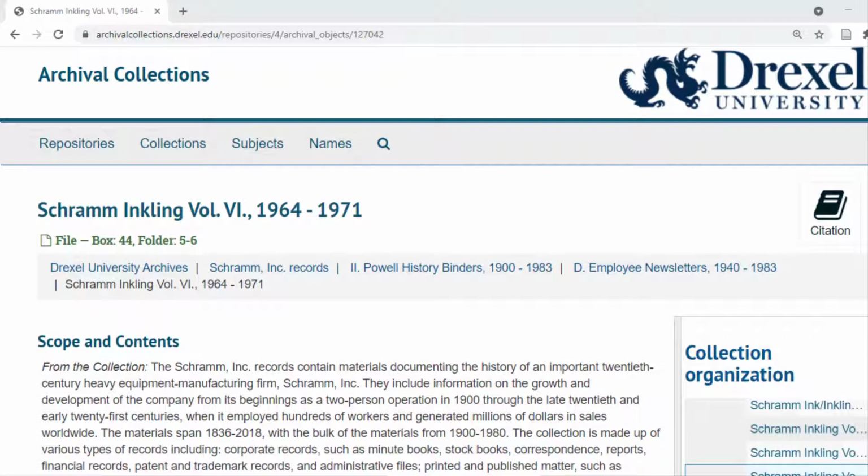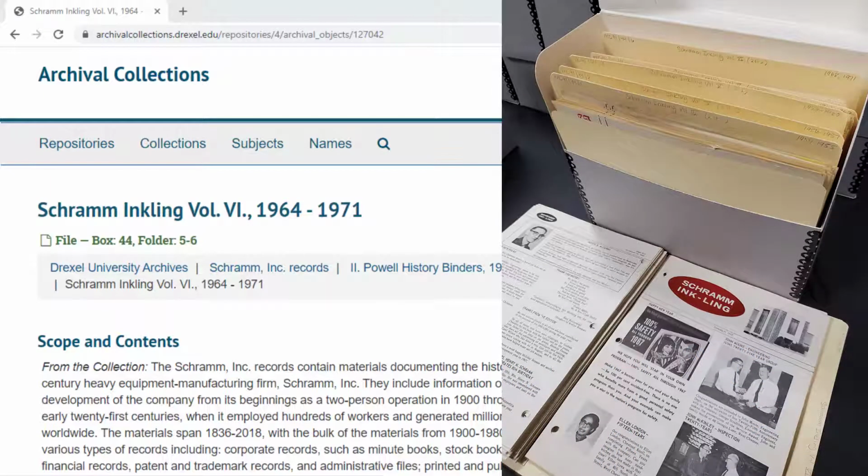The collection inventory in a finding aid usually represents the actual physical arrangement and organization of materials in a collection. If a finding aid tells you that there's a folder of the company newsletter Schramm Inkling from 1964 through 1971 in Box 44, Folder 5 of the records of Schramm Incorporated, then it means that when you come to the archives, you can request to see Box 44, and inside you'll find a folder with that title, and you can pull out that folder and look at its contents.